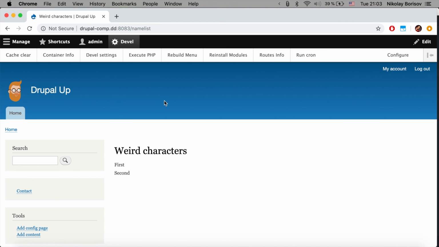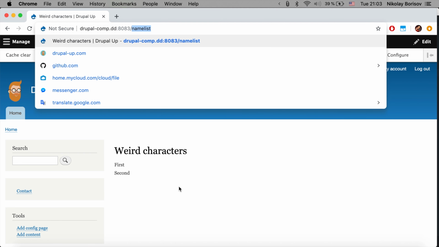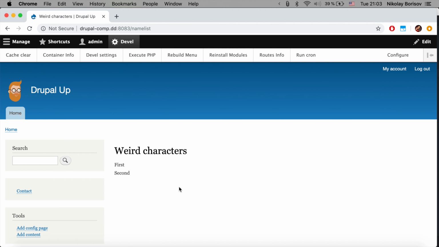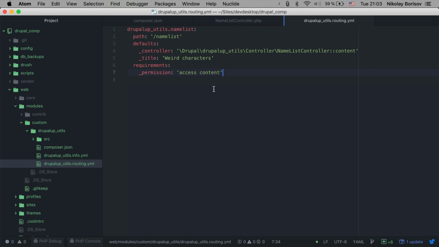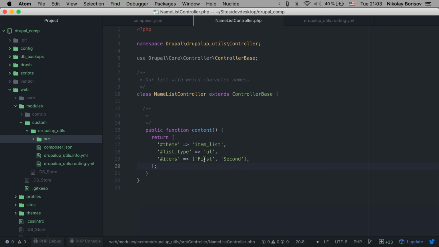Perfect. So we created a controller with a route, and we defined a path called namelist, and on this controller we simply rendered two strings as an unordered list.